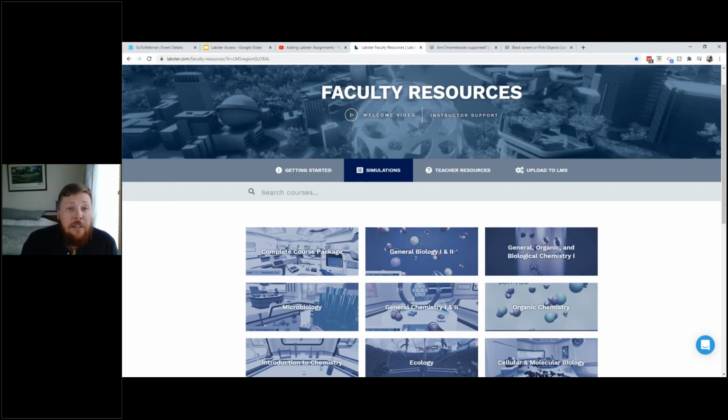Okay, so we have Juliet. Can students unsubmit a Labster assignment if they get a low score, or are they allowed multiple attempts? Great question. So you have the option to choose between 2 different settings. You can have students be graded on their very first attempt, if you're looking to use it as a test grade or something like that. Or if you're just looking to have students do this as an assignment, you can select the best attempt.